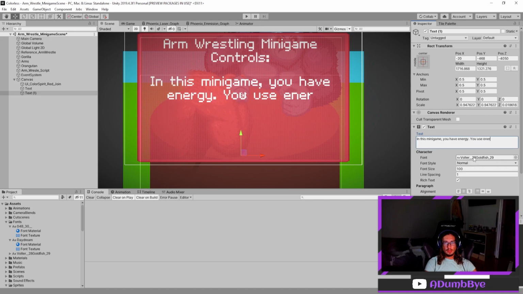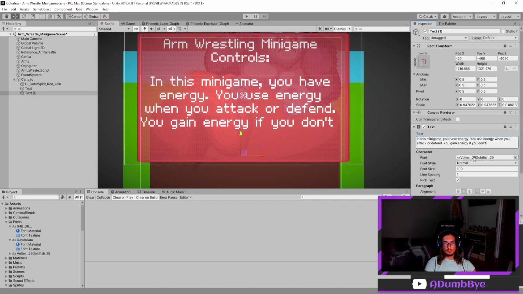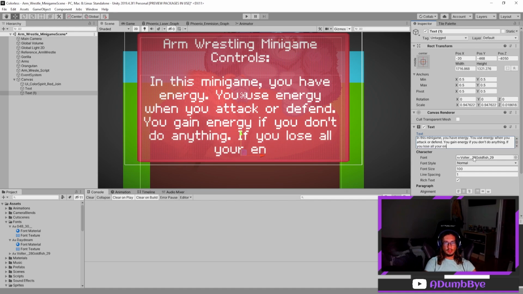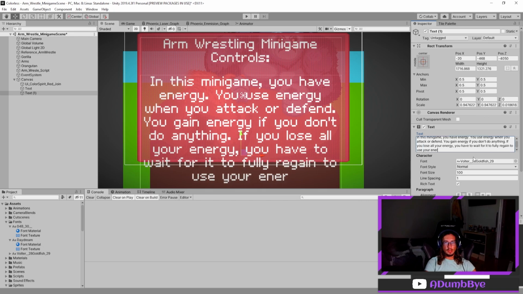You use energy when you attack or defend in the minigame. Attacking costs. Okay, and then in the next screen it will explain how it works. You use energy when you attack or defend. You gain energy if you don't do anything. If you lose all your energy, you have to wait for it to fully regain to use your energy again. Okay, and that's the explanation for that.